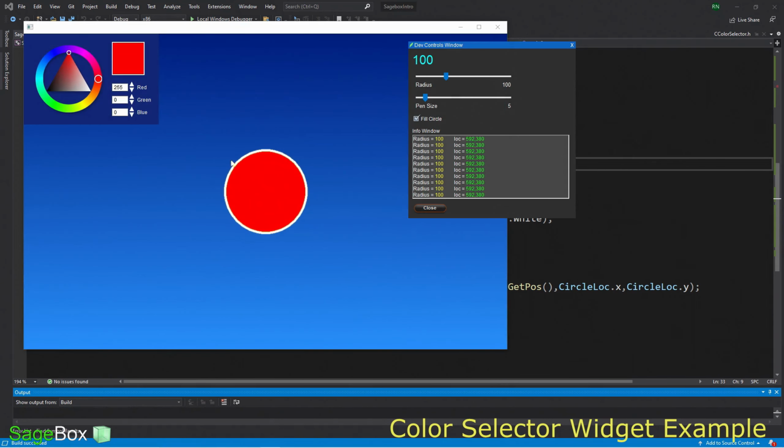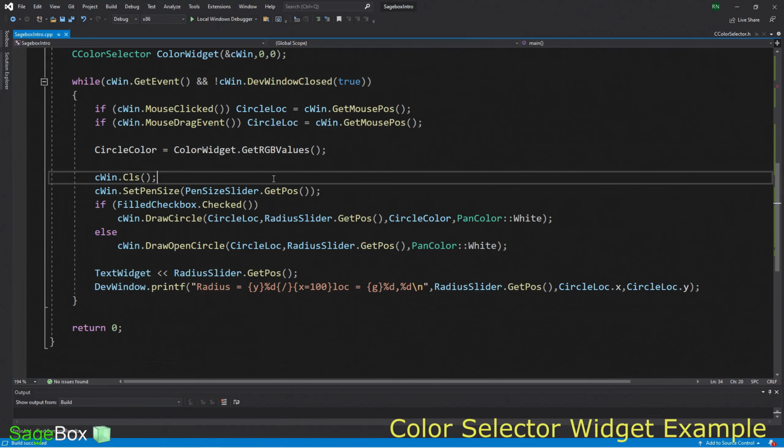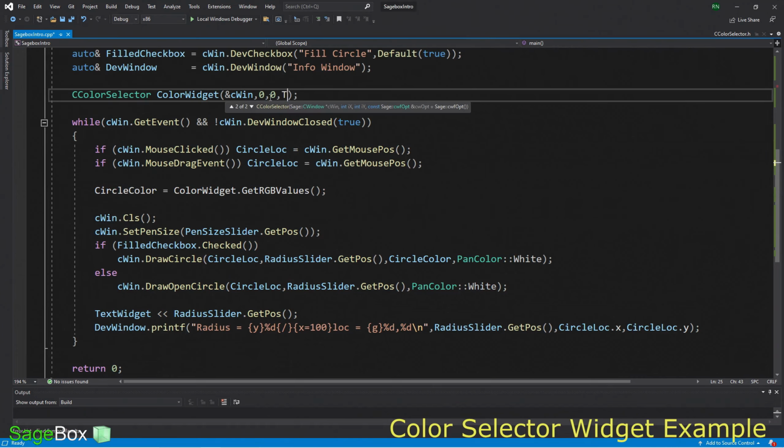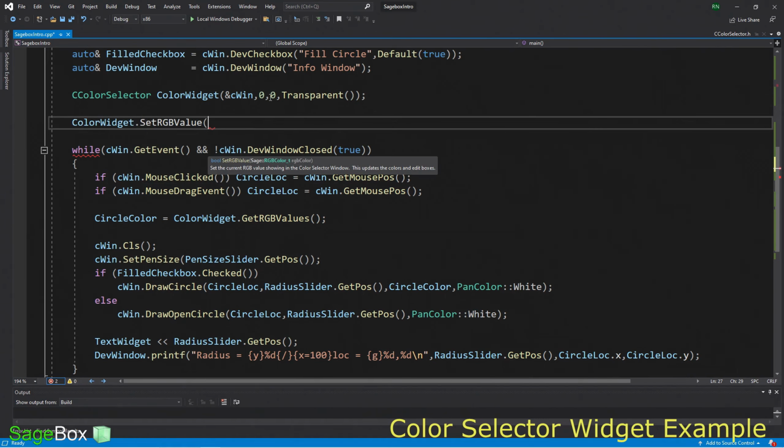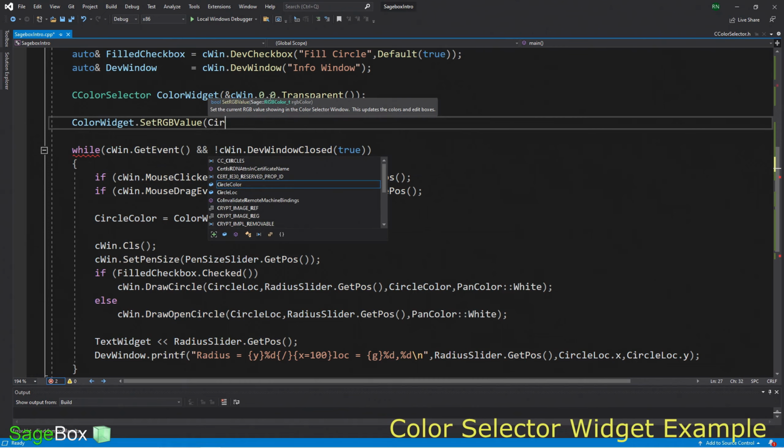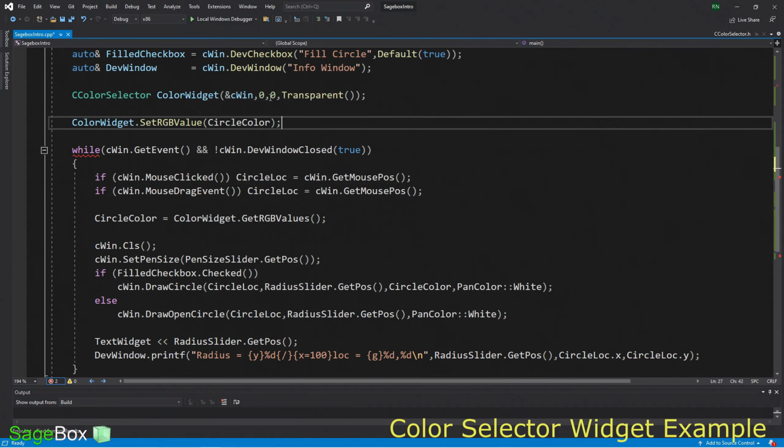So when we run it, you can see it in the upper left-hand corner, and when we move the dial, it changes the color of our window. But notice how it doesn't exactly blend in. Let's change that. So there's an option we can use called transparent. So when we put that in, it'll let the color selector blend into the background. So while we're here, let's set the initial color of the color widget to our circle color. That way it'll start with whatever color we pre-select for it.